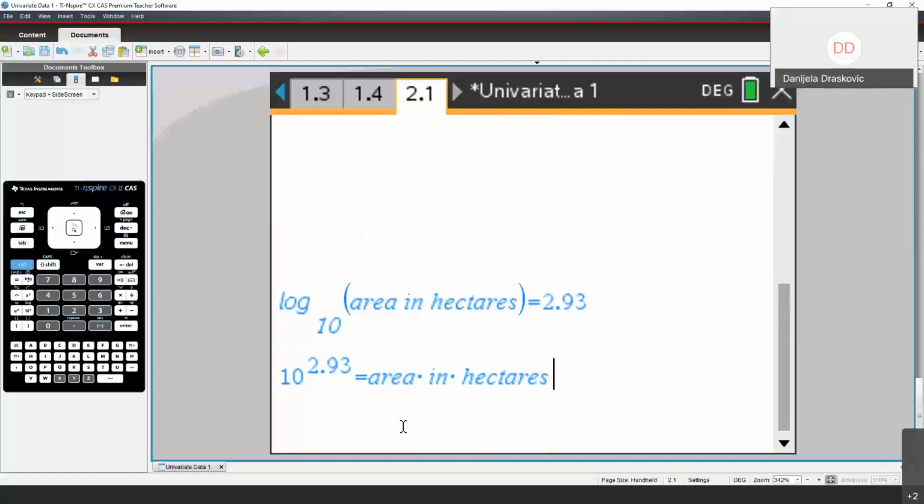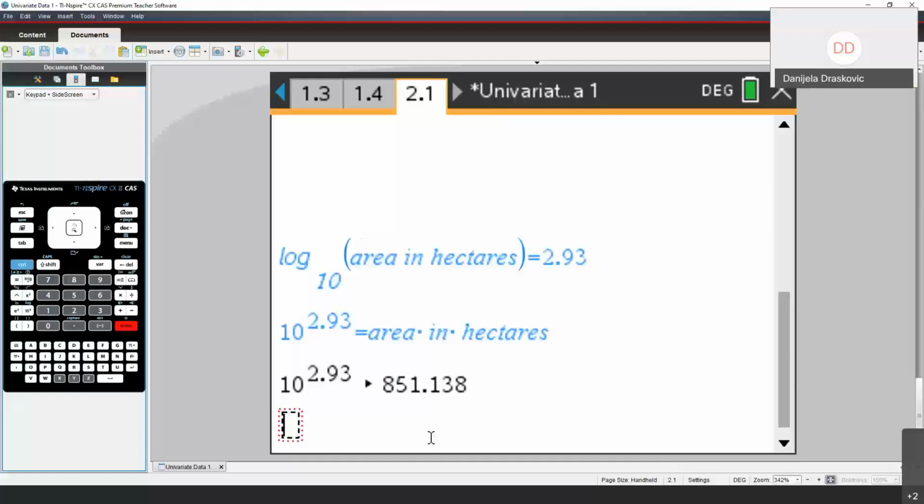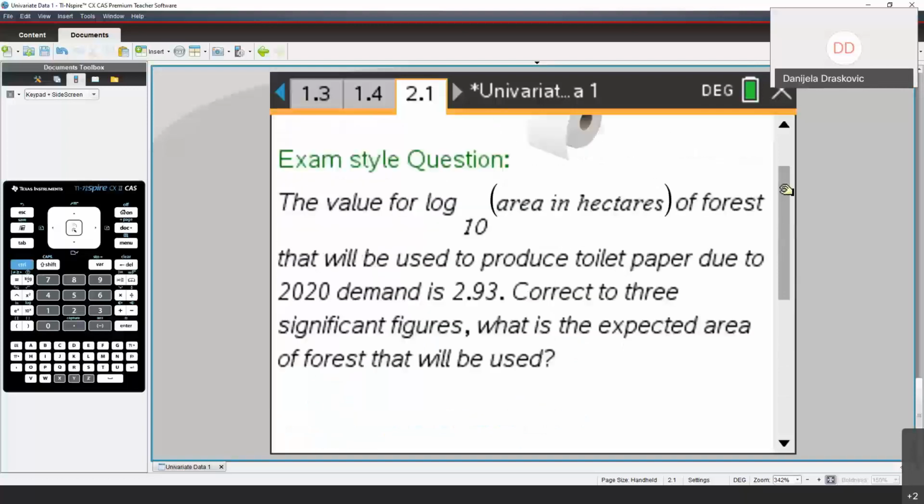So to find the area in hectares, I'm just going to add another maths box. We have 10 to the power of 2.93. So the area in hectares is 851.138. Have I completed the question? Maybe, but let's go back and see if there's anything I missed.